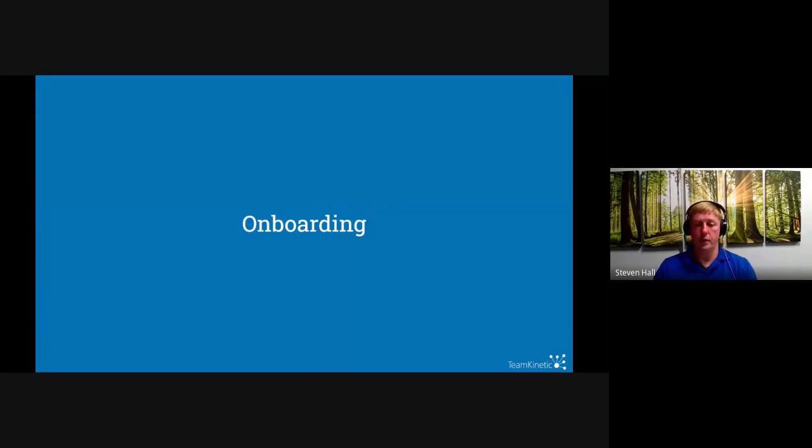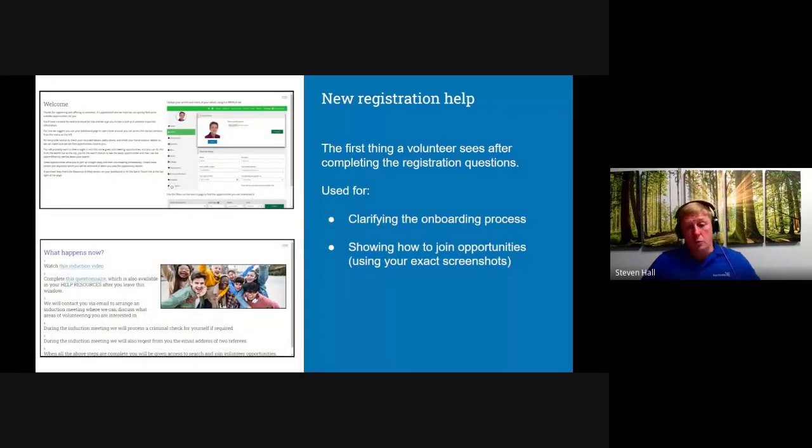Okay, onboarding. So new registration help. This is pretty new, this page here, this function here, and I don't know why it took us that long to put it in because it's such a useful thing. I've been chatting to the development team about doing a similar thing for providers. I think it'd be very useful for providers to have the same identical kind of functionality available to them.